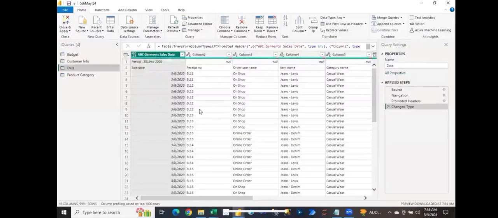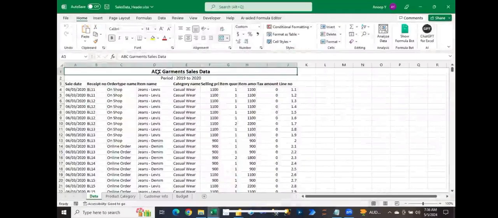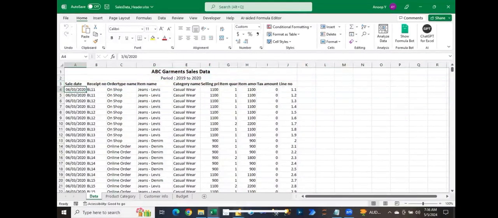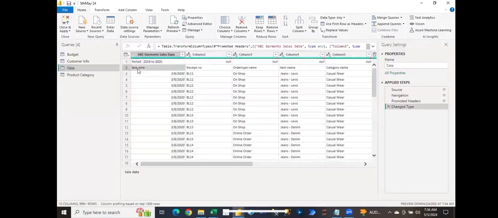So now your data is coming in this manner. You can see in the Excel what kind of data we have. On the top, we have the header, then we have the report period over here, and the actual data starts from row number 3. When I uploaded this data, it came in this manner: your header is on the top, then the period is over here, and your actual header is coming into row number 2.